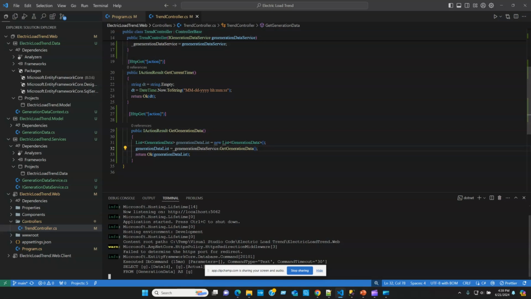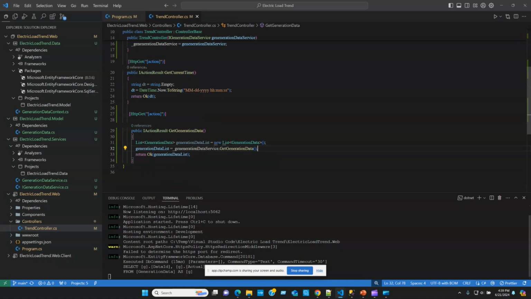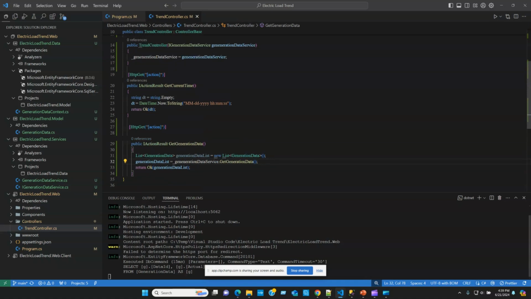So, and also we added these two statements in the main method to instantiate the context as well as to instantiate the generation data service via dependency injection, so that we are able to get an instance of the copy of an object. And once we have the object, we were able to invoke the get generation data, and then store it in the local variable and then pass it back to the calling method. I think pretty much that's it. I think this could be a good stopping point.